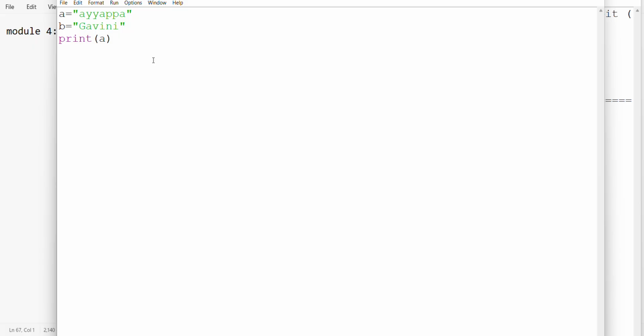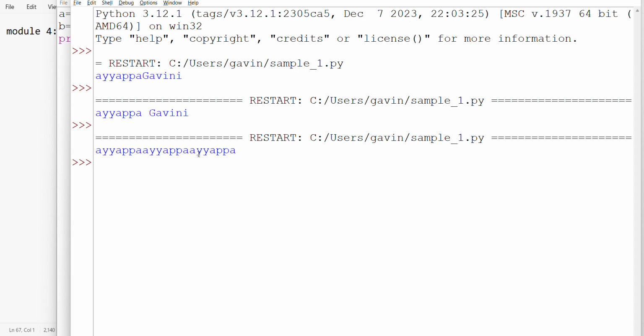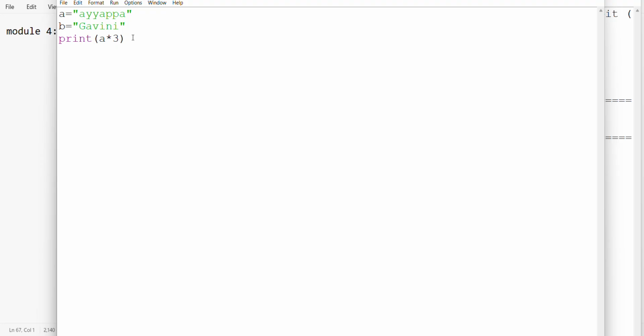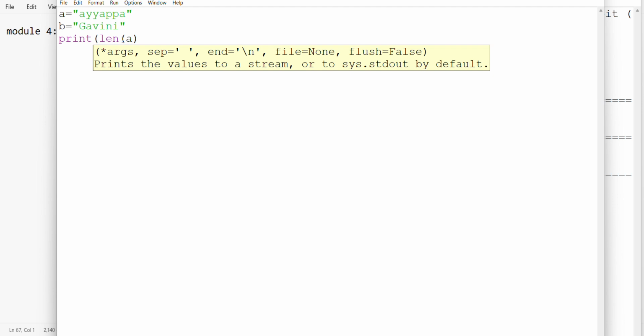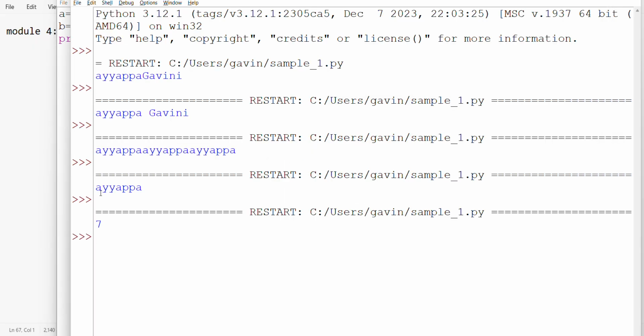If I want to print a multiple times, I will use it like this. I will try to print 3 times. Ayyappa Ayyappa, 3 times. If I need space in between those, I will keep it like this. No, it does not work like that. And if I need to print the length of a string, it works. It gives the length of the string.